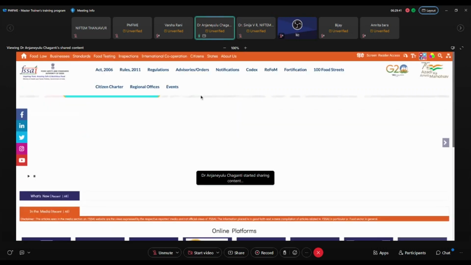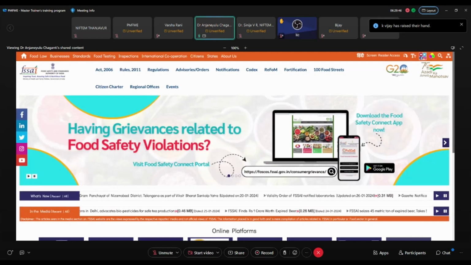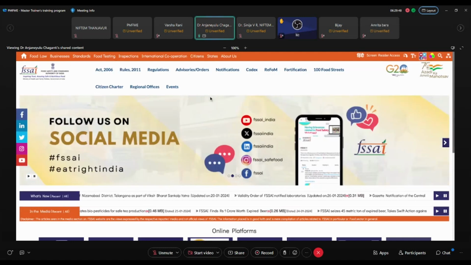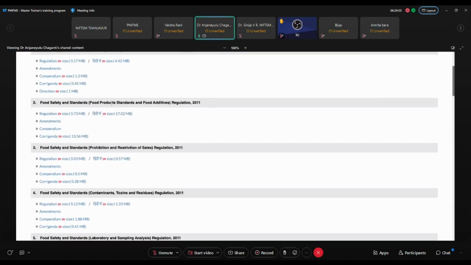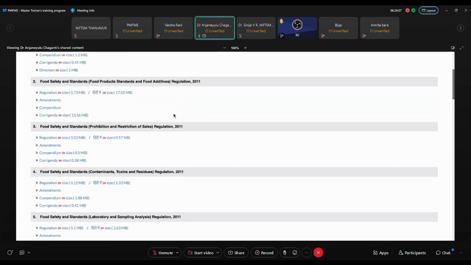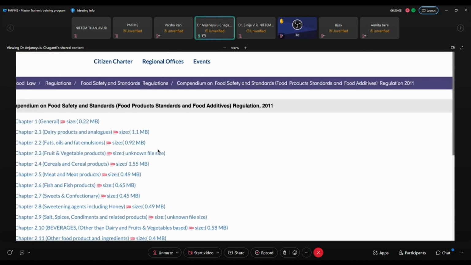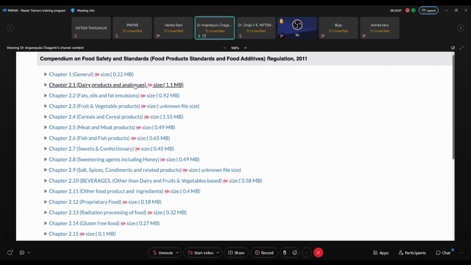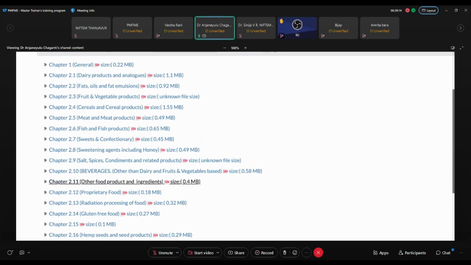I'm going to FSSAI. This is one website where you can get all your product quality standards. If you go to regulations, here you can see product standards and product standards of additives, what all has to go. Always refer to the compendium. If you go to the compendium, there are guidelines given by FSSAI. In these guidelines, you can see all your dairy products, fats, oils, emulsions, any product specifically you want to treat. All this will be available here.